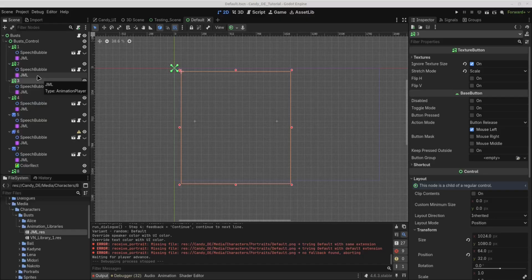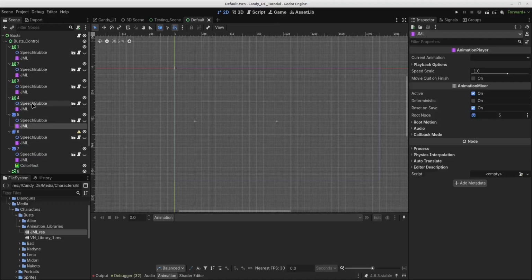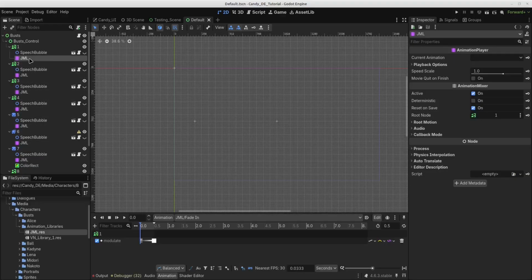Now, one thing I want to mention is that all the JML animation players need to have the same animations. Otherwise, they won't be able to play the specified animations. But it's a lot of work if you remake all the animations manually inside each player. So you have 2 options. So first, what you could do, create all your animations inside one specific player. For example, this one, the first one.